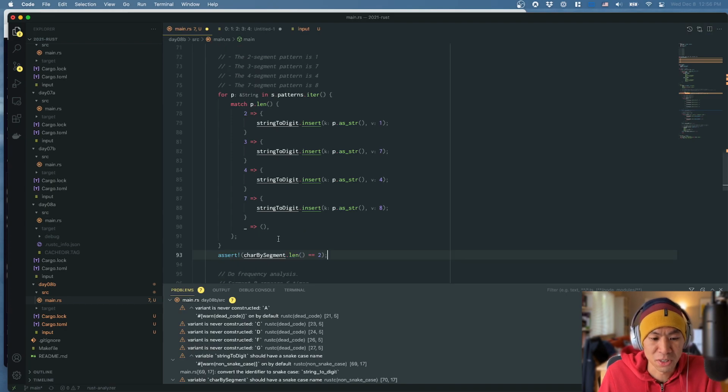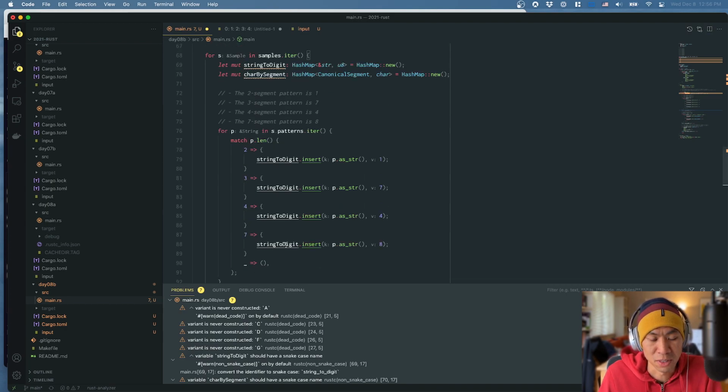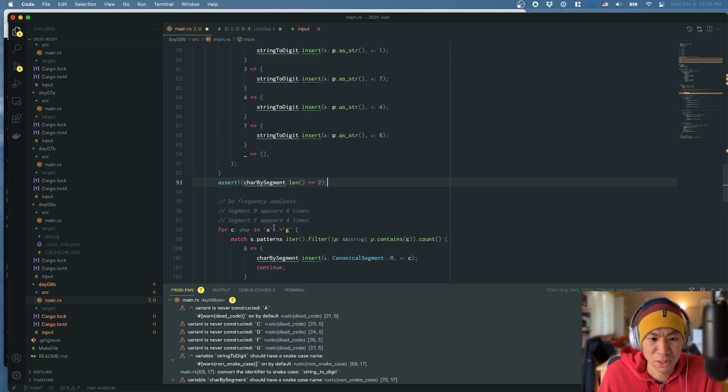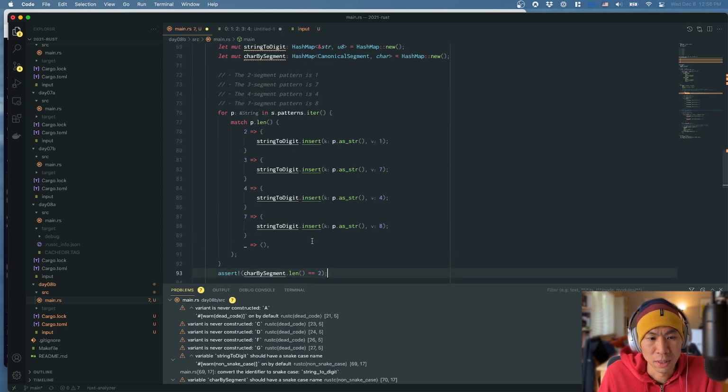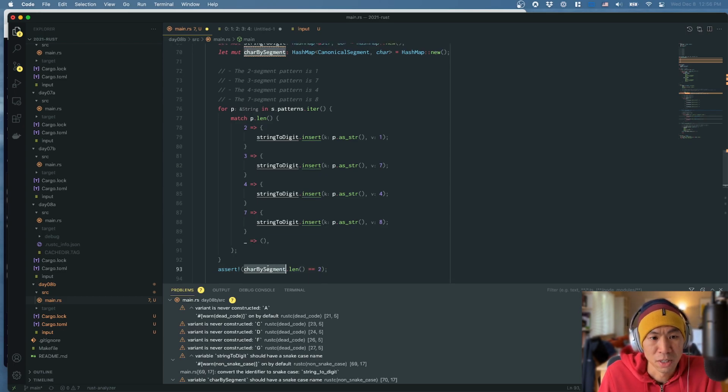I do wonder if there's a radically simpler way of doing this, because I'm literally just mapping out the deduction exhaustively here, which I don't love. There's probably a query language that can do this really easily, or a constraint solver, but that's not my forte, unfortunately. So string to digit, the length should be 4. We should have found all of these by now.